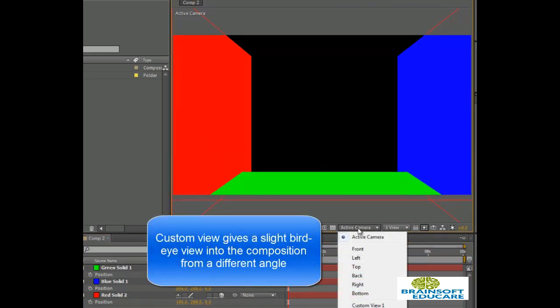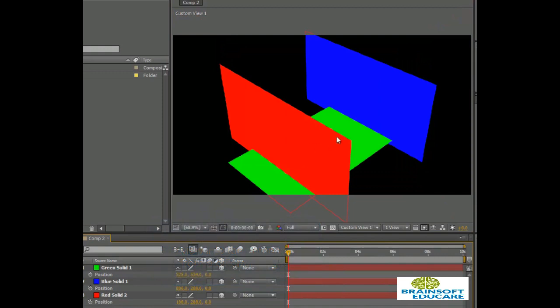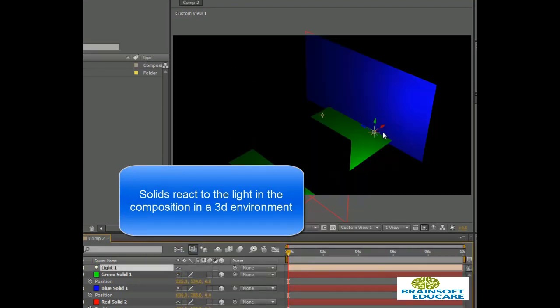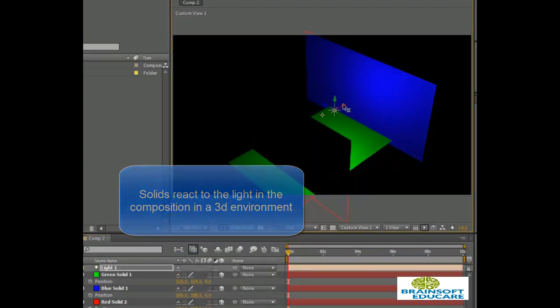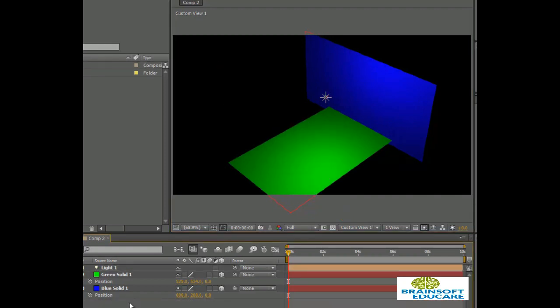If we click on here, and then select custom view 1, this is the viewport. In the 3D space, you can see these walls and solids are lined up like this. Now I will quickly add a light over here to demonstrate how this works. As you can see over here, let us delete the red solid.